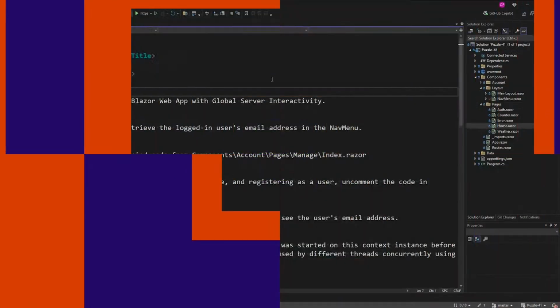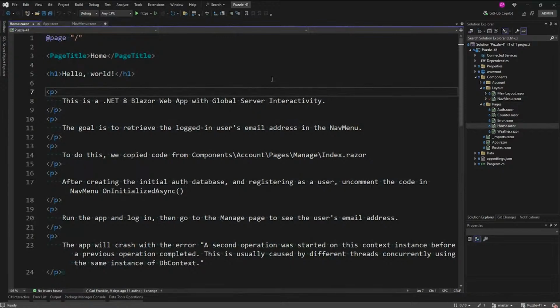Fantastic. All right, so this is a .NET 8 Blazor web app with global server interactivity, and the goal is to retrieve the logged in user's email address in the nav menu. Now, because I said logged in, this is also the default individual accounts authentication template. That's what we're using. And to do this, we did something that I think junior developers, new developers might do. Copied the code from a place where the user email is pulled in, like components, account pages, manage, index.razor.